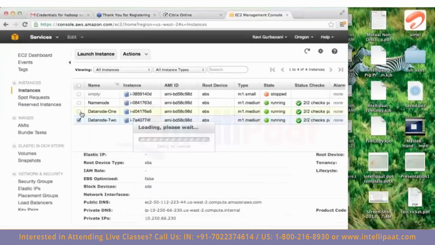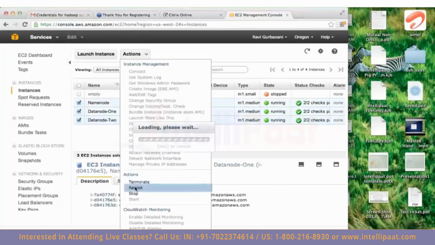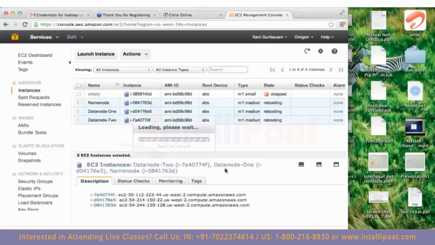All I will do is I'll reboot all of them now. I'll restart all of them so that after this there are no confusions whatsoever. So I have shut down all of them and restarted all of them.